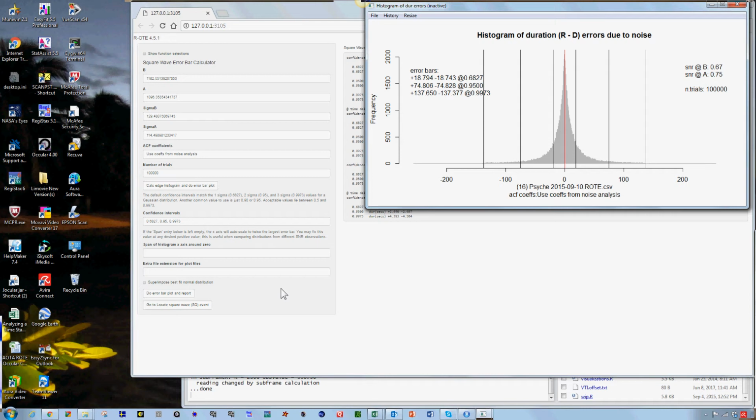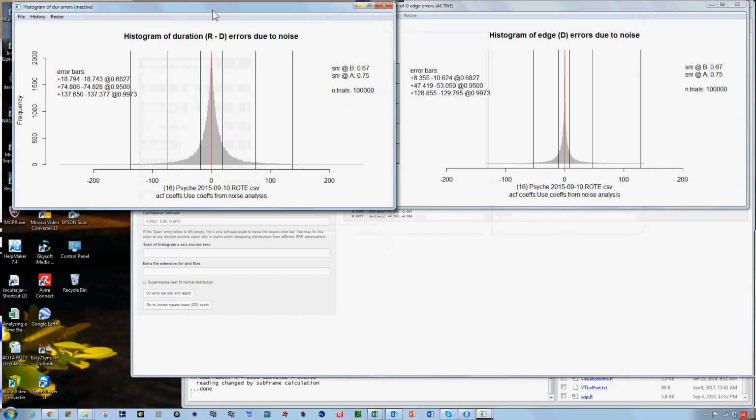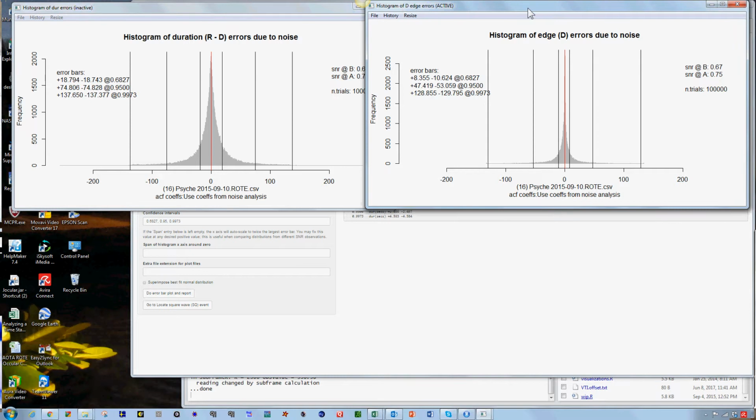Okay, so R-OTE has completed our noise analysis. We come up with two distribution outputs. One is a histogram of the duration distribution of error bars, and the other is the distribution of error bars or the errors in the specific D or R event.